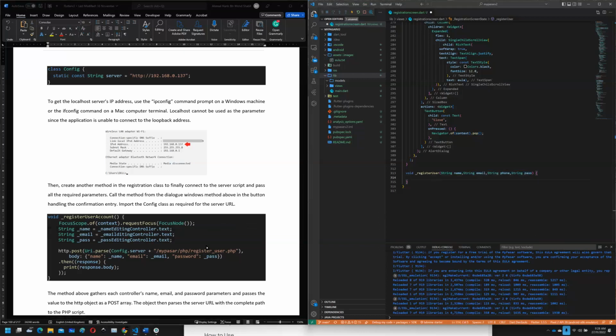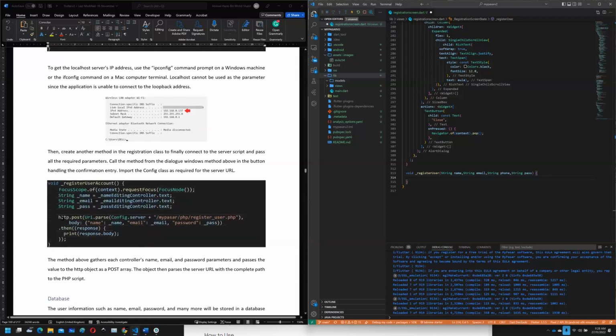All right. Now we're going to implement the HTTP request. So the HTTP request here, HTTP post, is implemented through the HTTP object. So let me just take that and put it inside here.